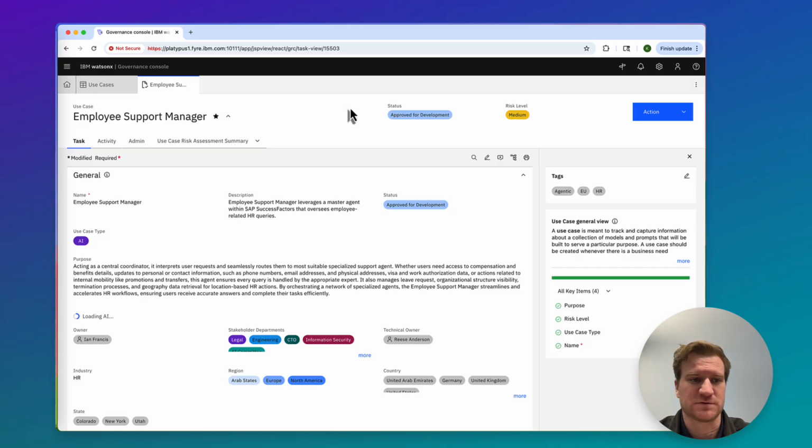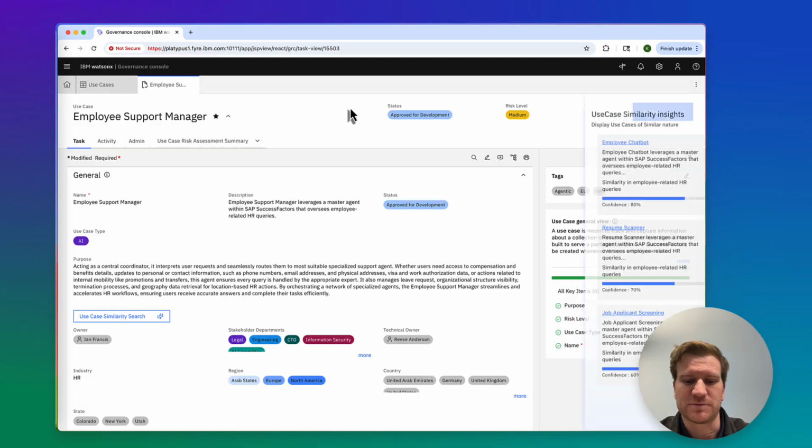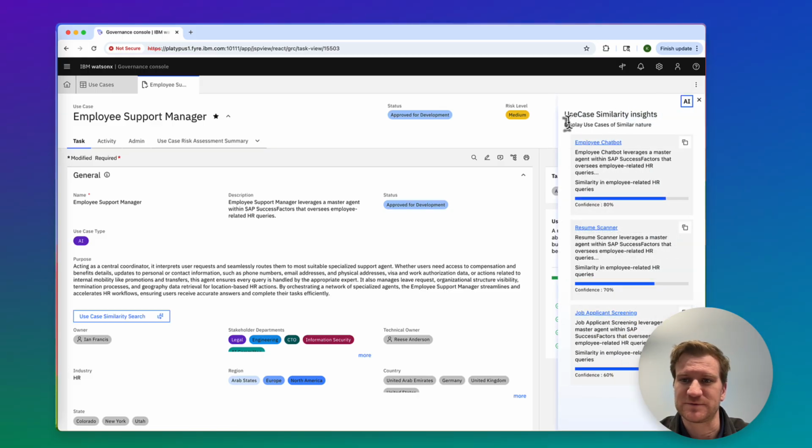It's basically just going to look at some of the detail and information within the use case. It's going to run it against one of our models. And the output is going to be a similarity search that just popped up here on the right-hand side, which is just going to tell us if we have any use cases that are similar to this one. This is just one way we can integrate AI.